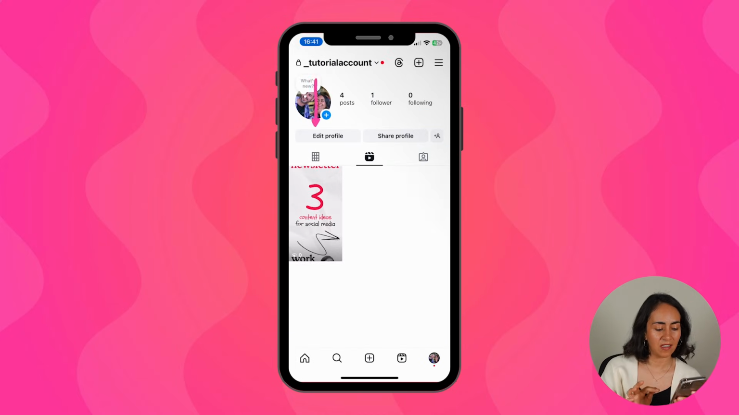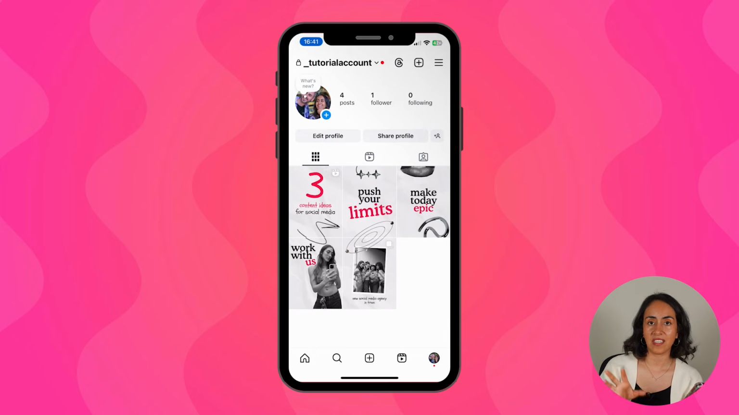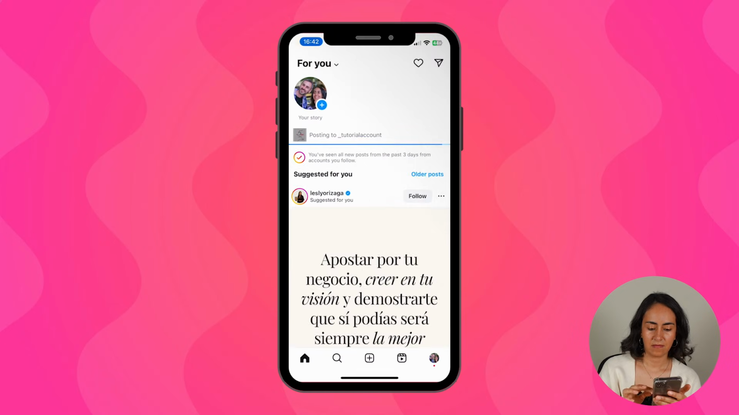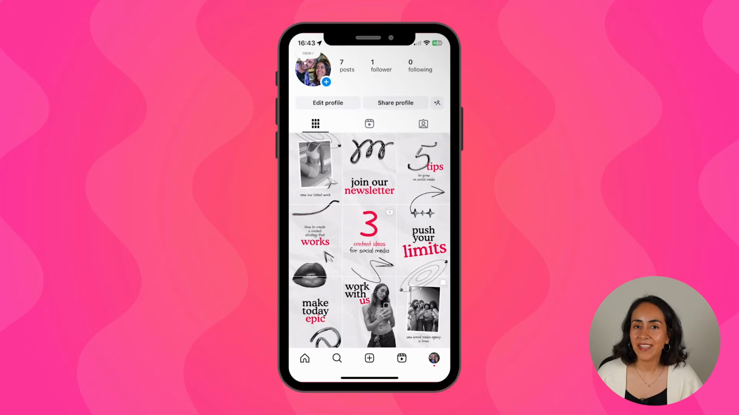You can see it here, and the cover fits into the puzzle. Now I'm going to continue publishing the following images so you can see the final result. And here's the puzzle feed created with the new sizes. I really hope that you enjoyed this tutorial, and of course that you were able to create your own puzzle feed.